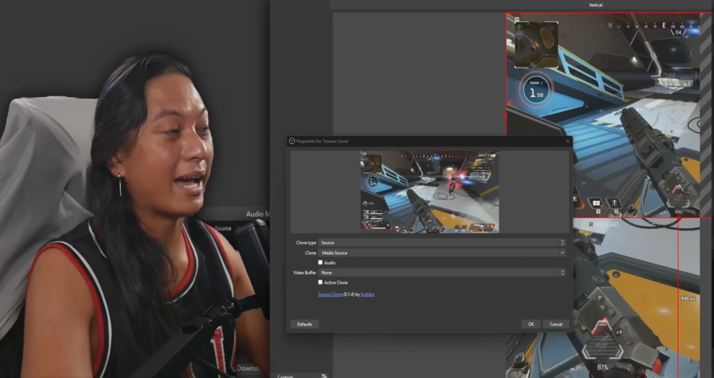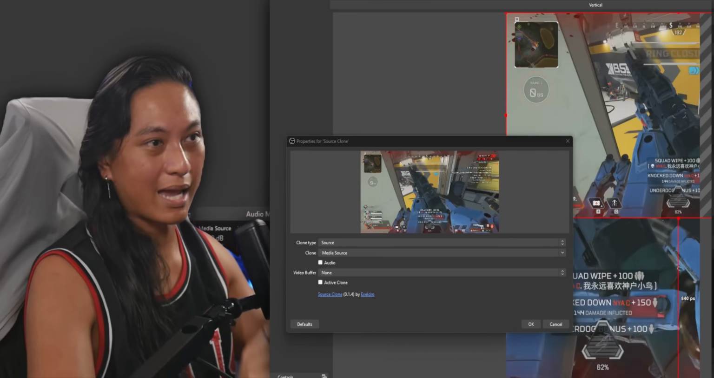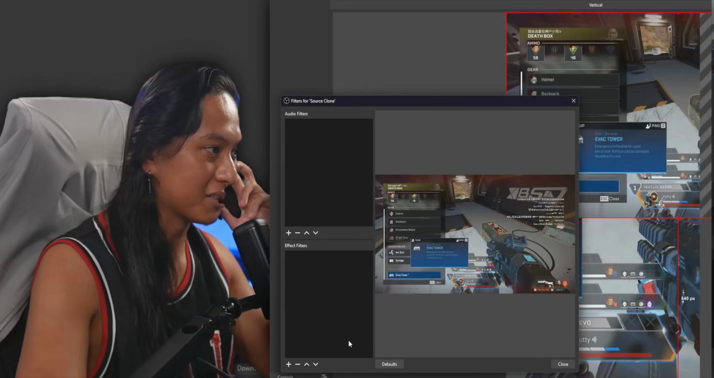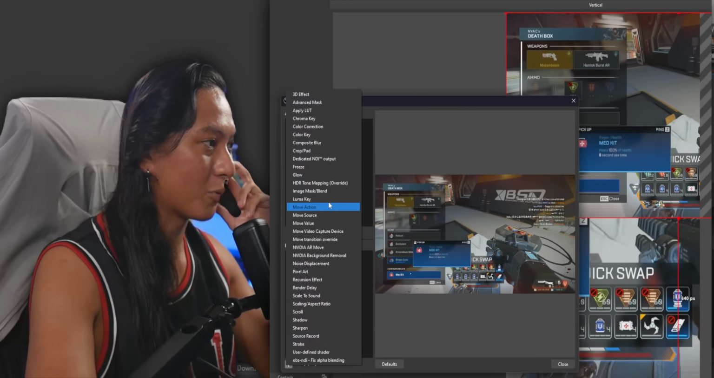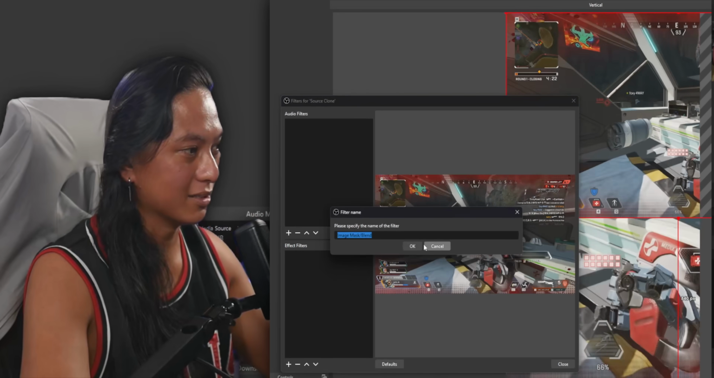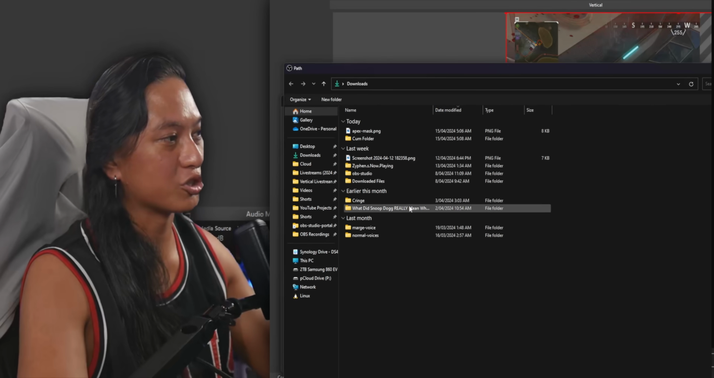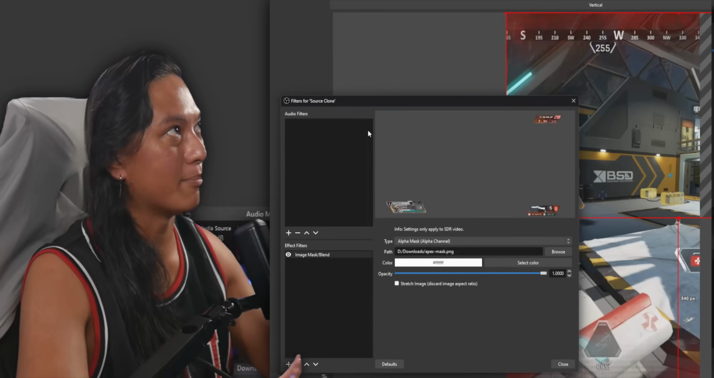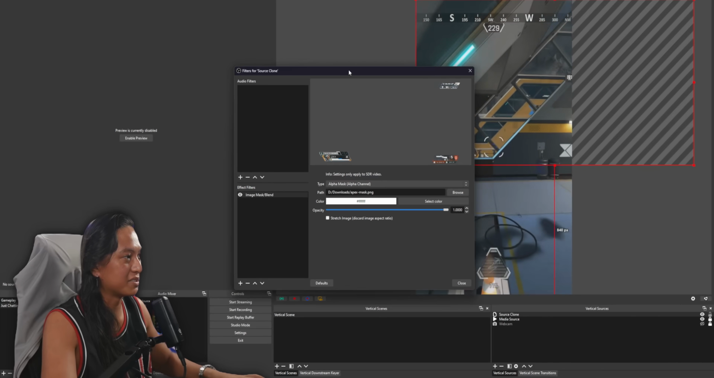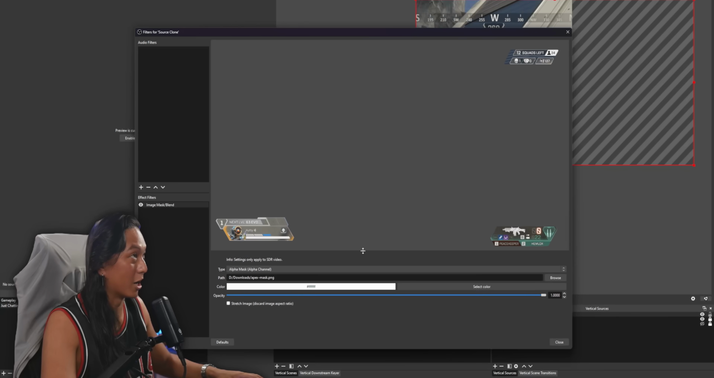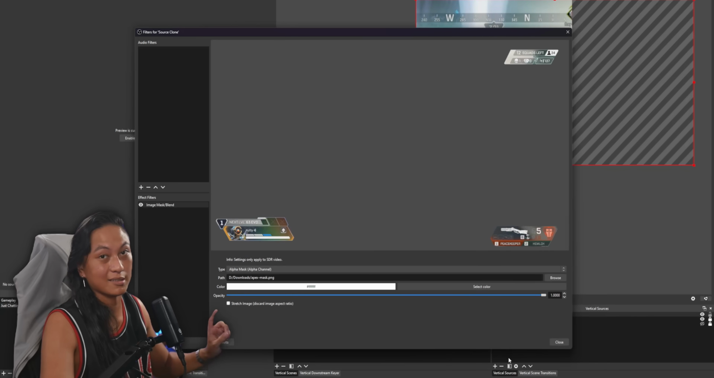Then we're going to apply our cookie cutter, or our mask, to that Source Clone. So we're going to right click on the Source Clone, go to filters, and add a new filter. We're going to select image mask blend, set the type to alpha channel, and then search for that PNG mask that we made. And you'll see immediately it will cut out all of those UI elements and it won't show any of the gameplay, which is exactly what we want.